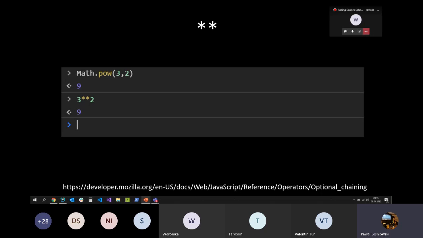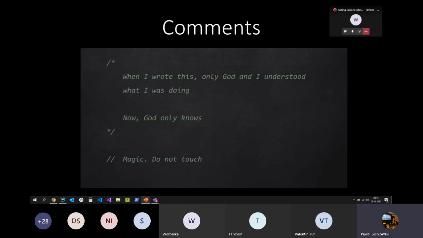This double star is actually a nicer way to write power. So that will be 3 to the power of 2, which is 9, and here is exactly the same thing. So this is just the equivalent of this thing. Comments, a very simple thing. We have multi-line comments and single-line comments. So everything from here to here will be a comment.